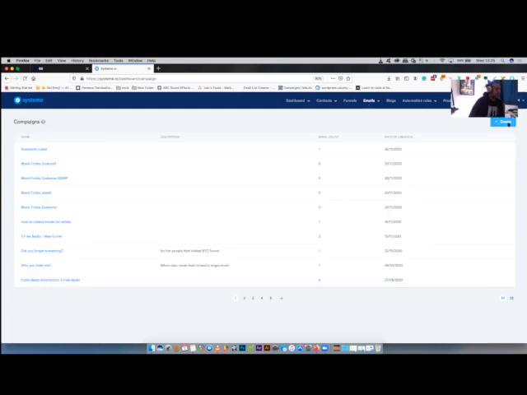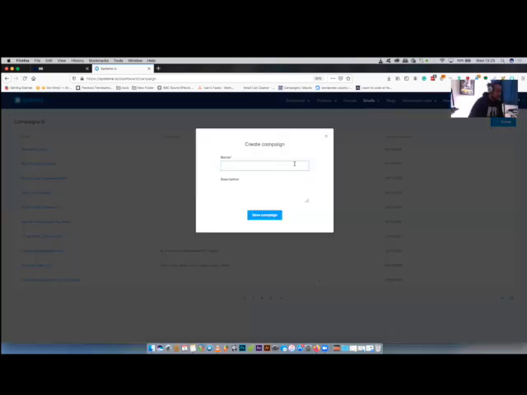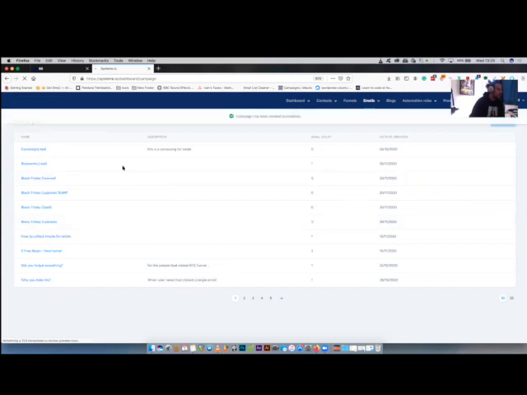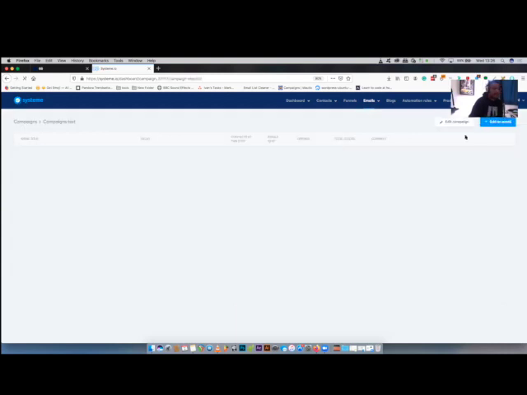Just create a campaign. Let's say campaign test. If you want, you could add a description. This is a campaign for bees. I don't know, whatever, right? And then what is it? Yeah, it's a campaign for bees. And then you are going to go here, and then inside the campaign you are going to add your emails.